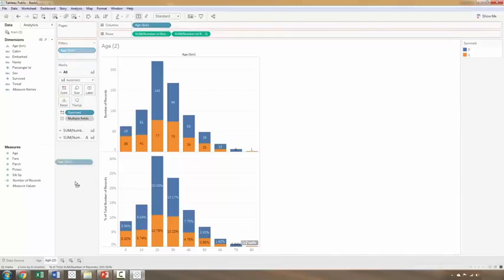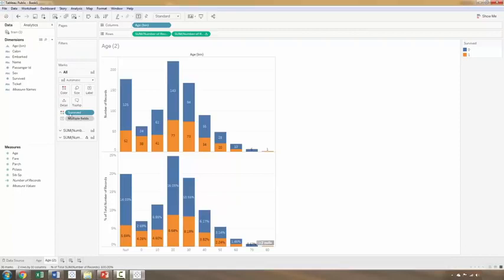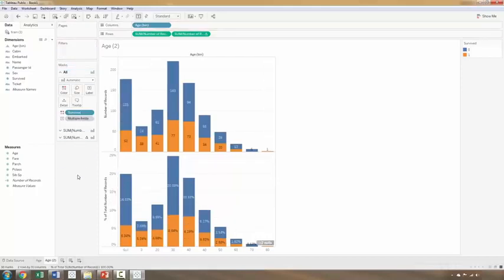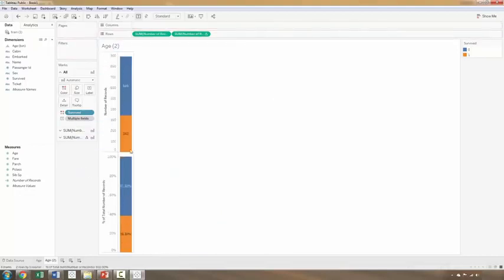So I want to get rid of age bin. What I did to get rid of that is I just left clicked on it, no control or command button, and then just dragged it below. That removed it from the filter. I can do the same thing here, just drag it away. And here we're left with the summations of each category.